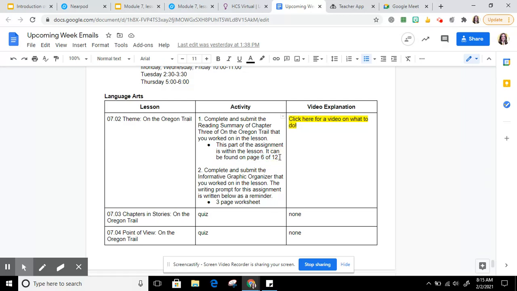And then the second part of your assignment is this activity number 2. You're completing and submitting the informative graphic organizer that you worked on in the lesson. The writing prompt for this assignment is written below, and that's just coming from the Buzz lesson. And I'll have the prompt here as well for you. So let's go into Buzz. We'll look at these two assignments that go with 702.